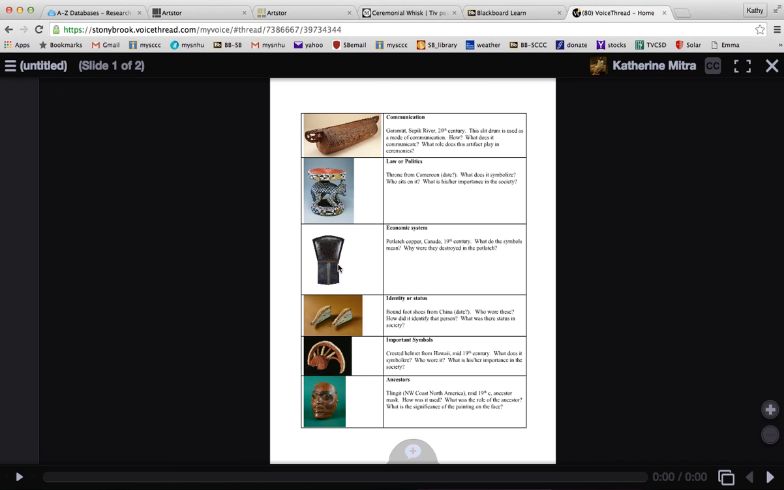Like I said, you can find this document in our course under assignment number 3. So this just gives you an idea of the kinds of things that you'll be looking at. You're going to look at an artifact, and you're going to tell us what it tells us about the culture.